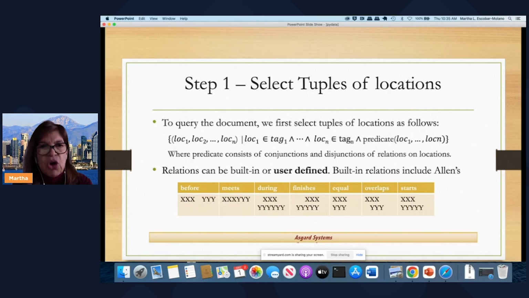Okay, so the first step, select the tuples of locations. For that, we can use the tuple relational calculus. Here, what we are going to select is a tuple of n locations such that each location belongs to a tag. So for instance, location 1 is in tag 1, location n is in tag n. In addition to that, we have a predicate that is going to constrain further what locations we are going to be considering.